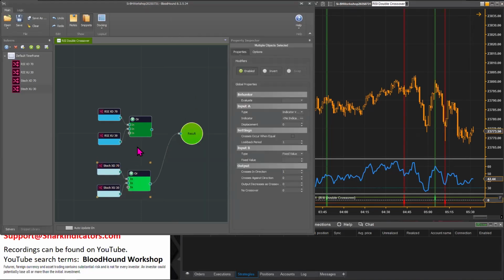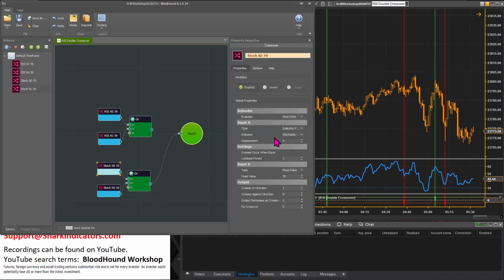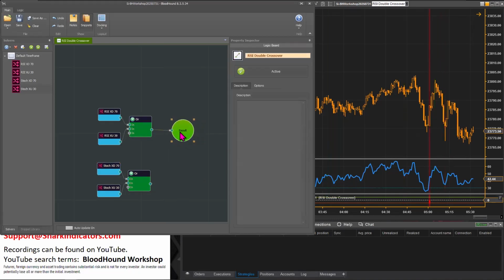So all right, so there you go. There's two different versions of this double crossover technique with the various oscillators. So there's an RSI, stochastics, and of course, as mentioned there, I think some traders do this with the CCI, and I'm sure there's some other indicators out there as well. So, all right, I'm just going to leave it connected like that.